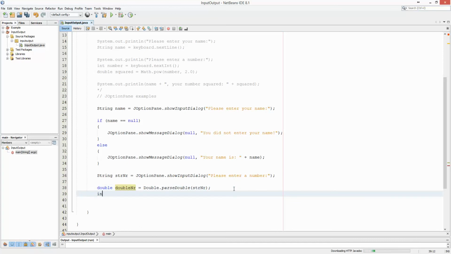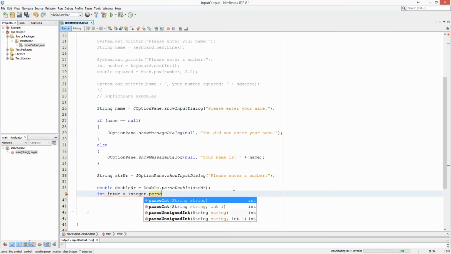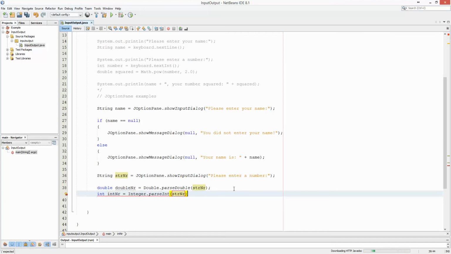So we could say int number equals, so it's going to be Integer.parseInt, and then passing in that value. So depending on which data type you need to convert to will depend on what parse method you use and which class you use. So in this case, it's Integer.parseInt, Double.parseDouble. It could be Long.parseLong, Float.parseFloat, and so forth. So you can use different variables there.